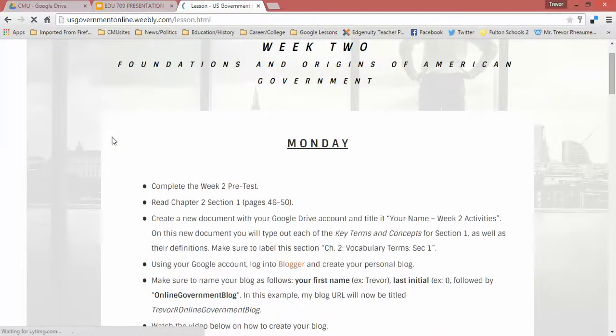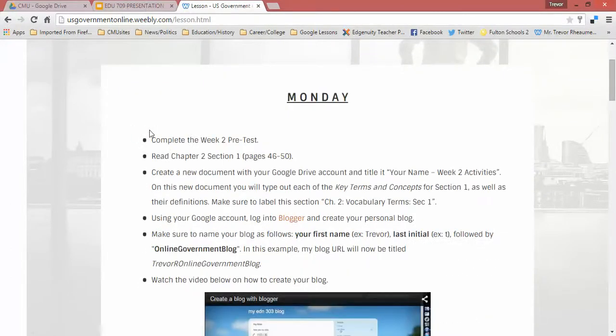For Monday, the first day, I do have to know also I have them, besides doing these 2 lessons where they're creating podcasts and using a blog, they're also learning content throughout the course. So that's in addition to those 2 projects. So for Monday, complete the pretest and read Chapter 2, Section 1. They create a document, go through the key terms and vocab.